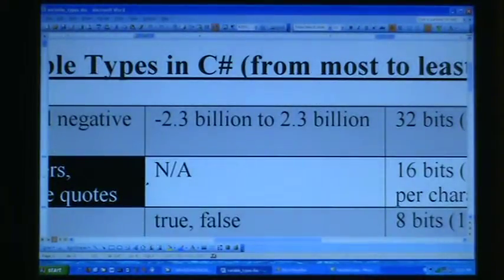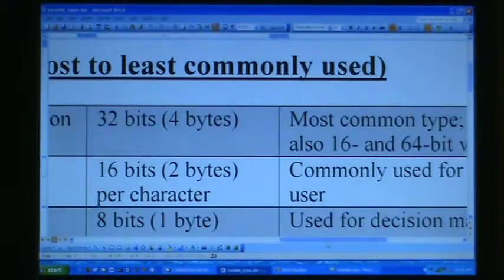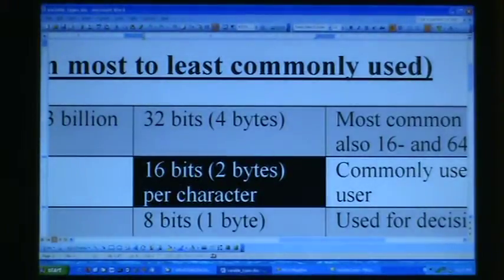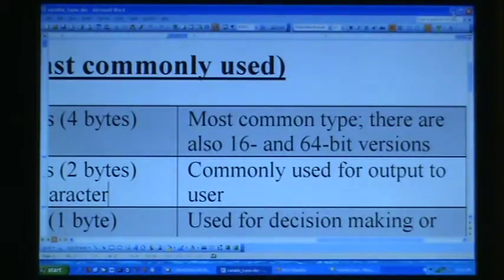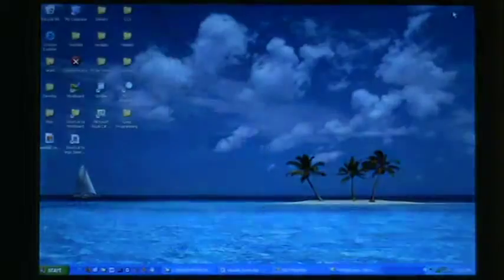Its range doesn't matter, it's basically any character that you can see. It takes 16 bits or 2 bytes to store each character of a string into memory. But of course a string can be as long as you want. And strings are commonly used to output information to the user. We can use them for lots of things, and we're going to be using strings everywhere. So let's do an example of a string, and let me show you a few interesting things about strings.